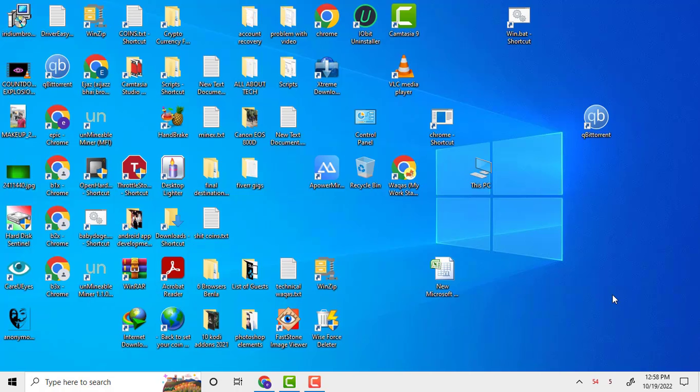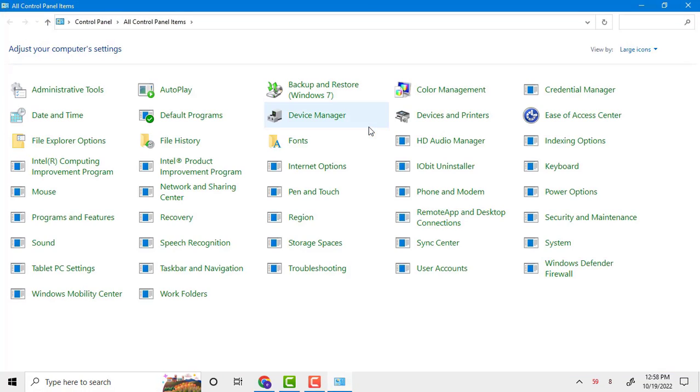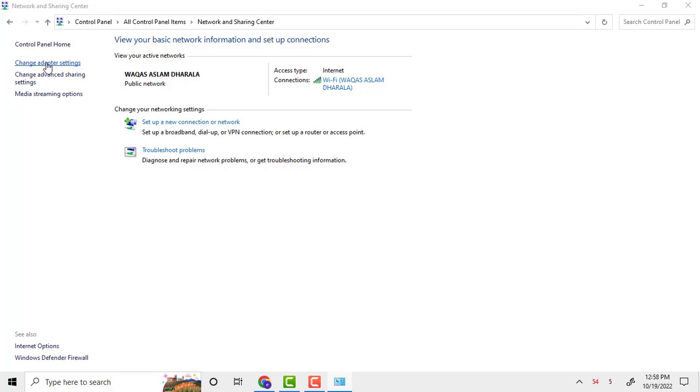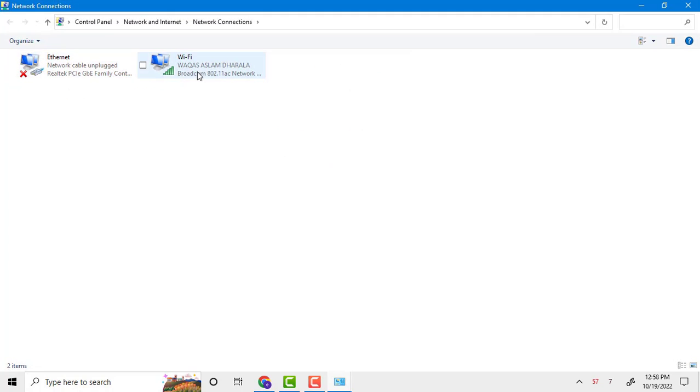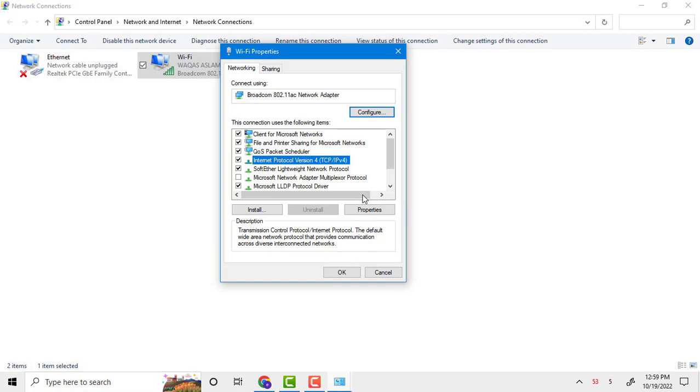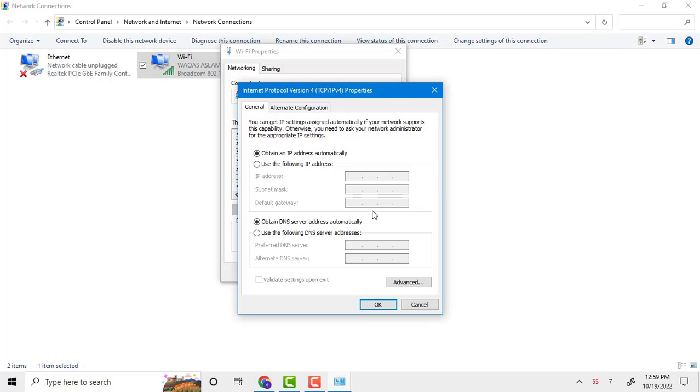First of all, go to Control Panel, then go to Network and Sharing Center. Go in Change Adapter Settings. Select your internet connection on which you are connected and go inside its properties. Here select Internet Protocol version 4 and go in its properties.